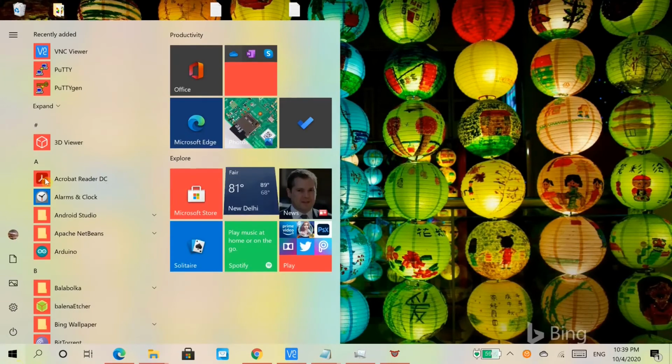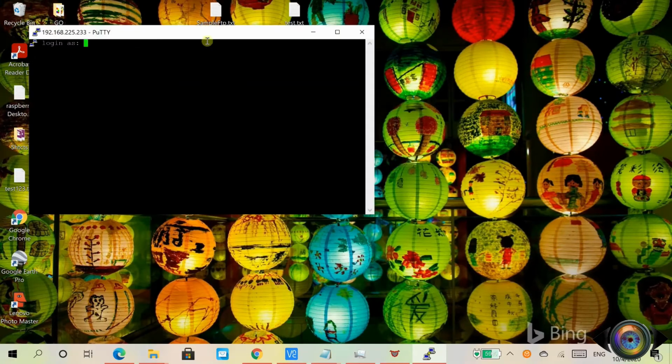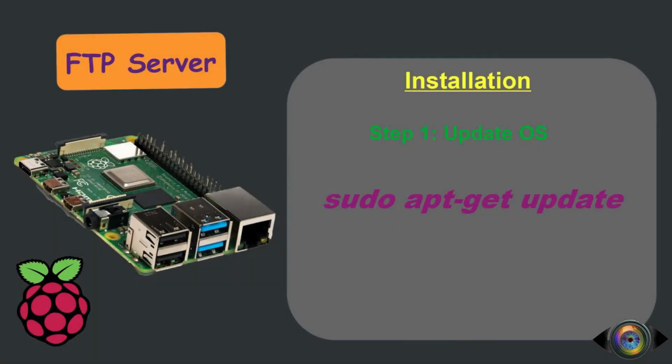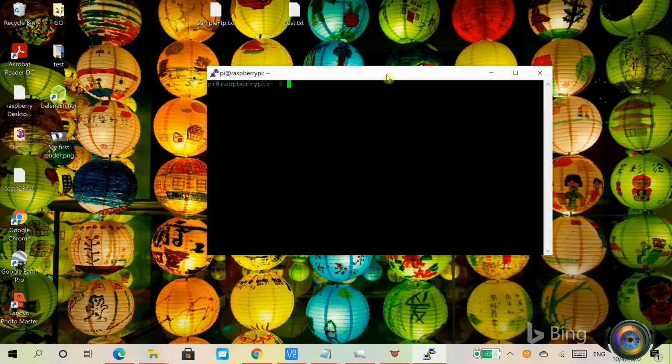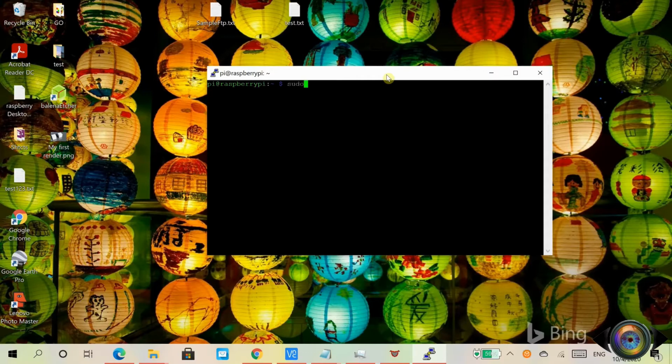Open PuTTY software and log into Raspberry Pi. If you are in Raspberry Pi desktop, just open the terminal. Step 1. Update the Raspberry Pi OS using command sudo apt-get update. Step 2. Install FTP server using command sudo apt-get install vsftpd.